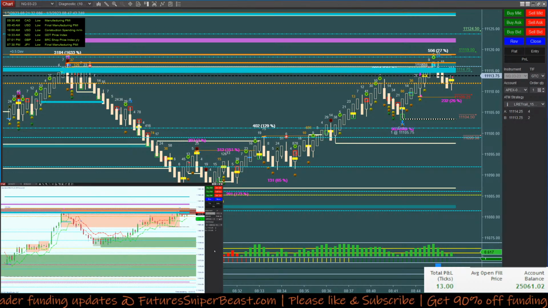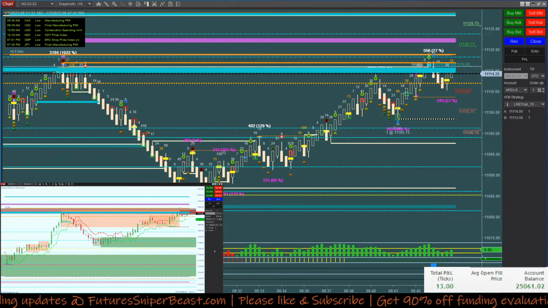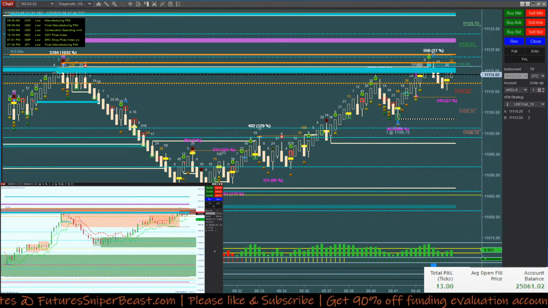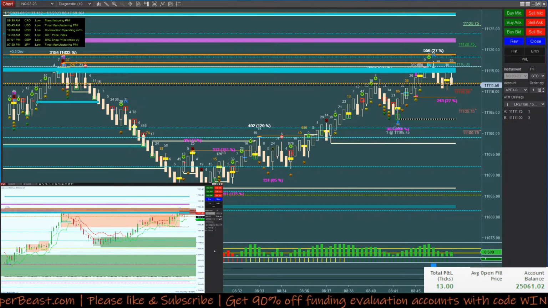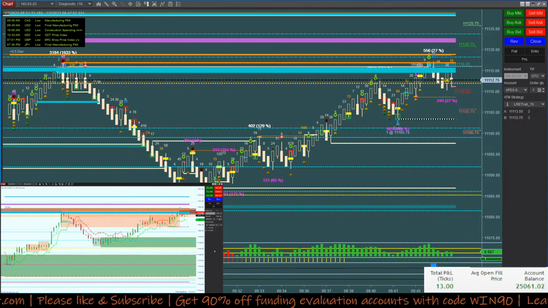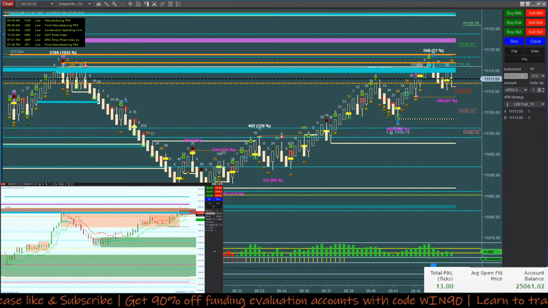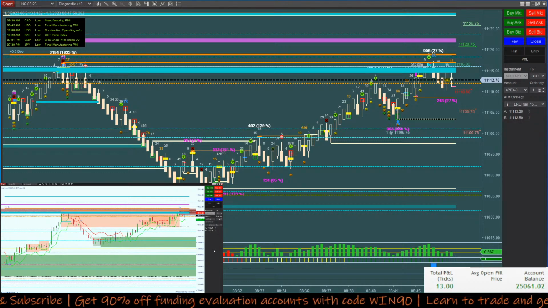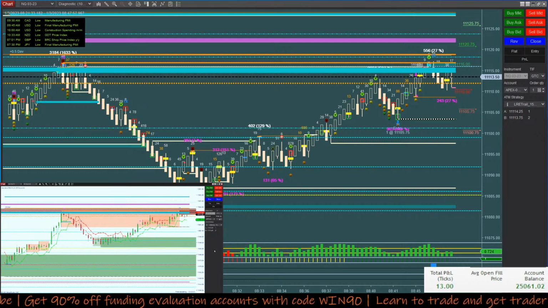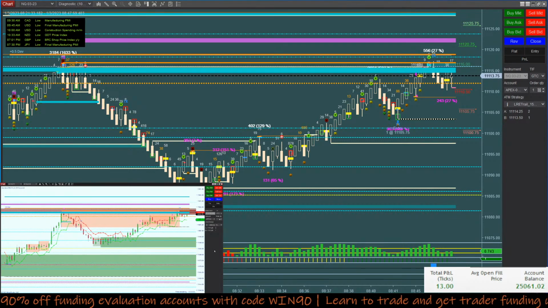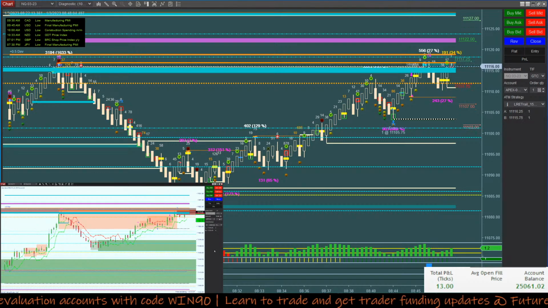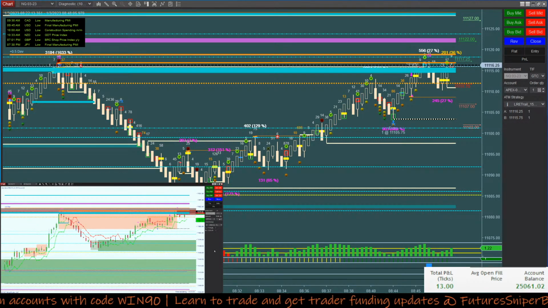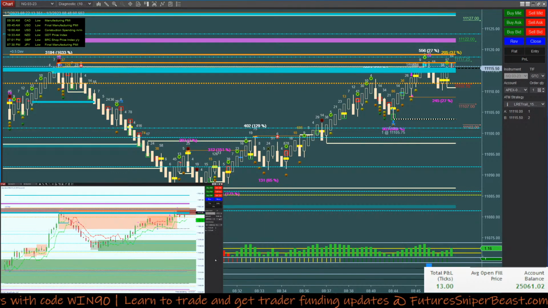Oh, forgot to mention this. I'm actually working on a money management tool. It's being developed, and I think I'm making it for myself, but I think it's going to be a great tool that you can have on your chart to help with money management. So I'm very excited about that. Hopefully within the next week or two, it'll be ready.